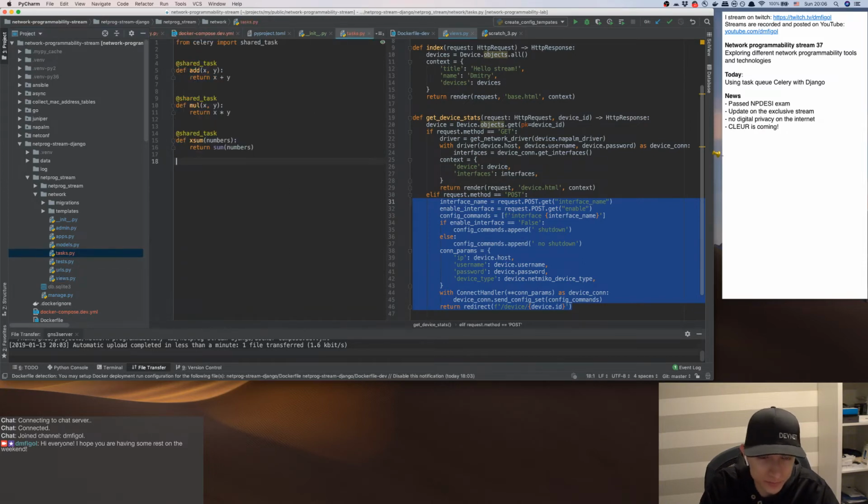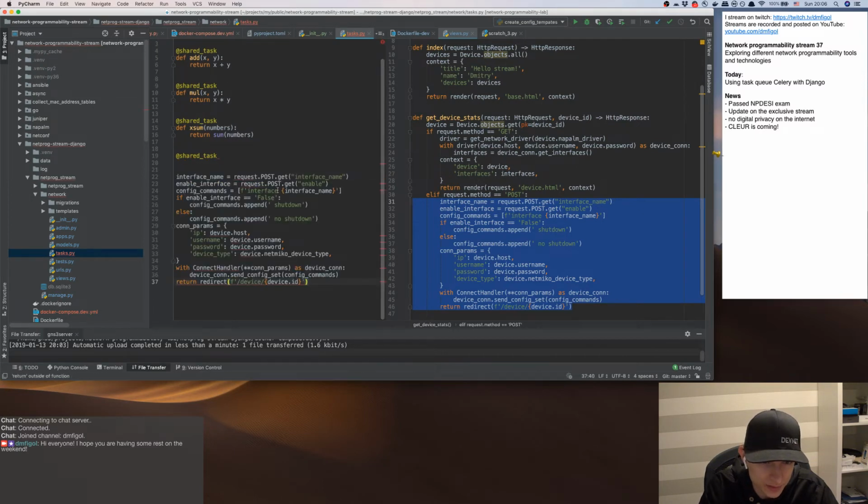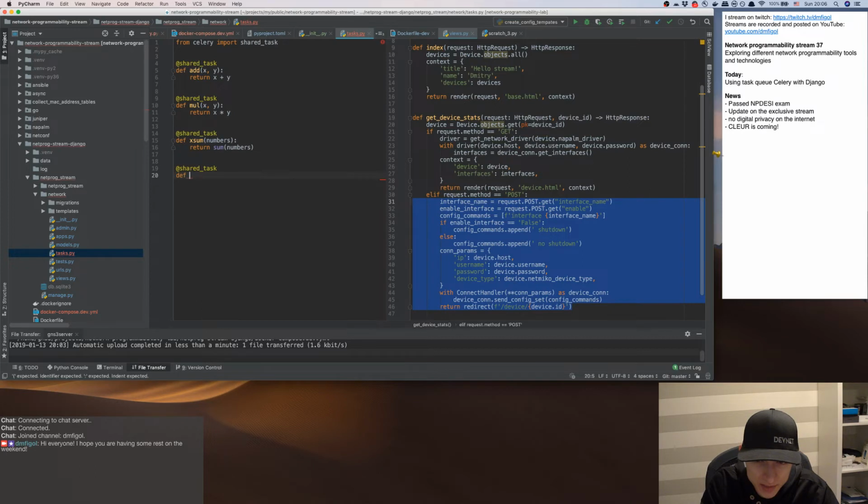this is going to be put here. This is going to be a shared task, and def, let's say, switch_interface. The switch interface is going to accept parameters from our form, which is interface name, which is a string, and then enable interface, which is a string, and then config commands. No, not config commands, just these two.